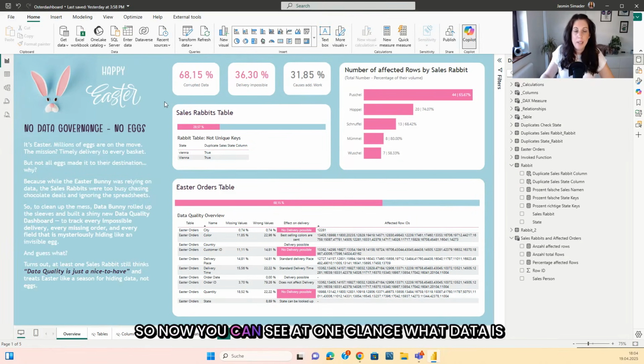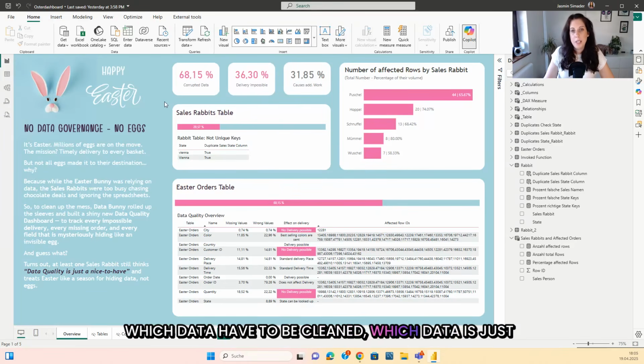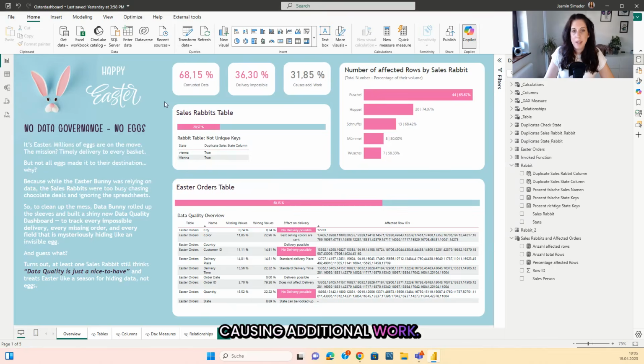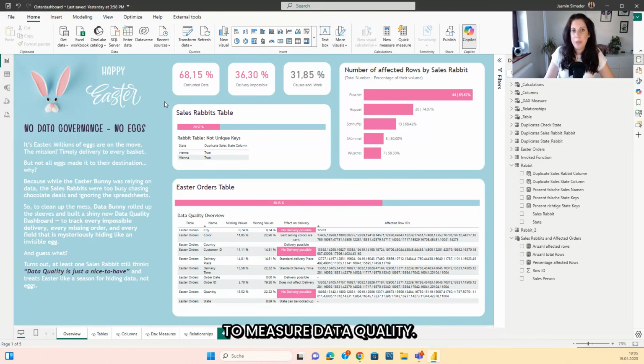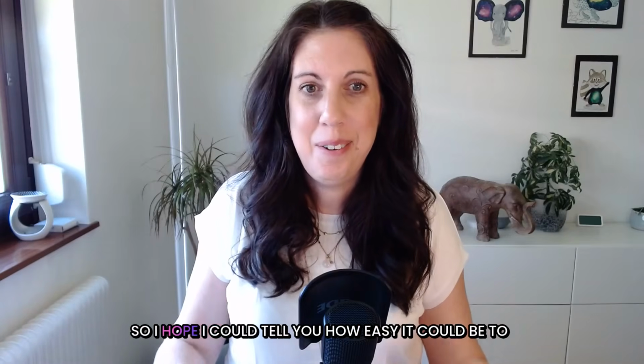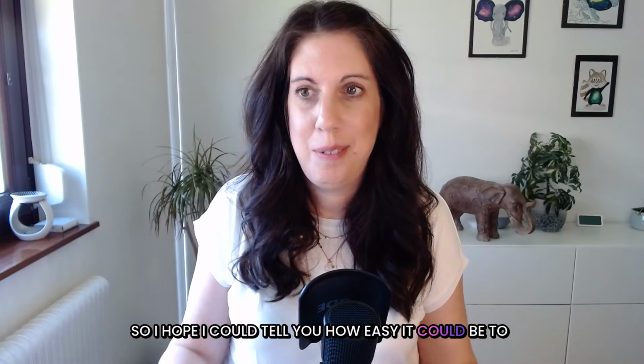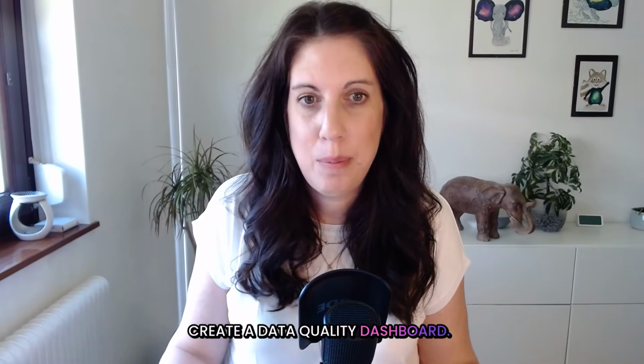So now you can see at one glance what data is hindering the delivery of the Easter eggs and which data has to be cleaned, which data is just causing additional work. And I think this is a pretty good starting point to measure data quality. So I hope I could show you how easy it could be to create a data quality dashboard.